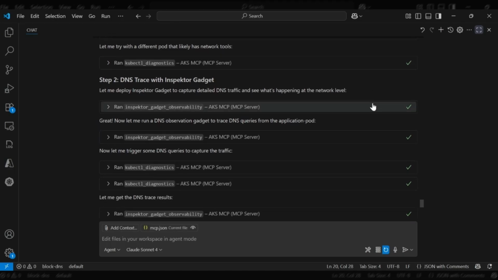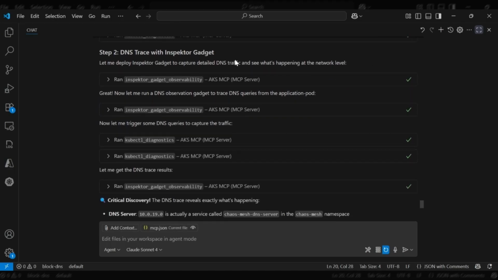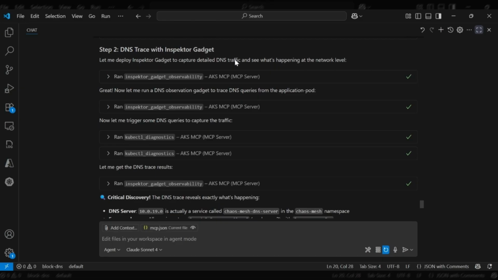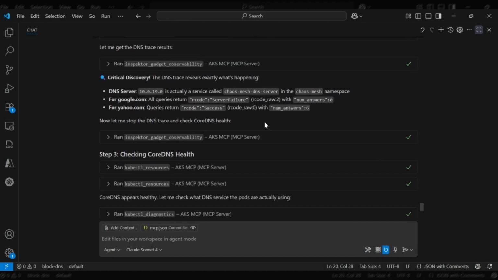The next step it goes into is a DNS trace with Inspector Gadget. So Inspector Gadget is an open source tool that you can use to capture detailed observability information on your cluster. And we're using Inspector Gadget today to capture this detailed DNS traffic and see what queries and their results are happening around my cluster. And it was able to get the trace results.